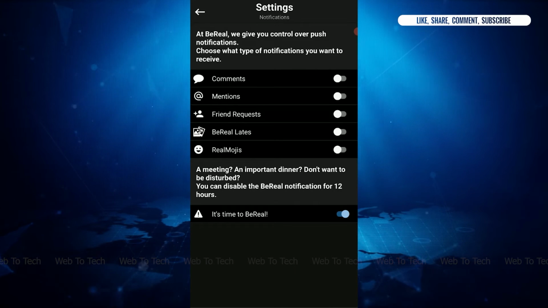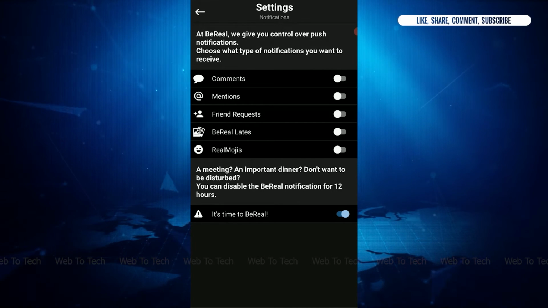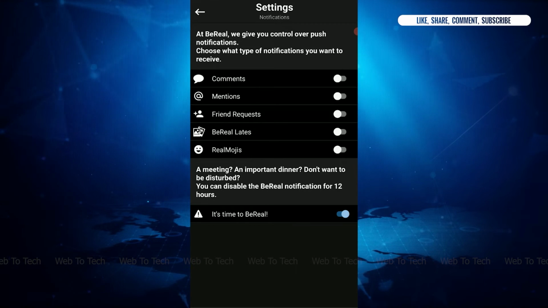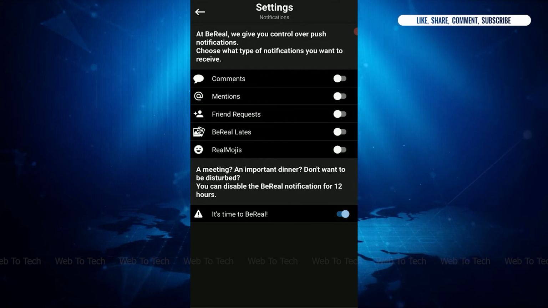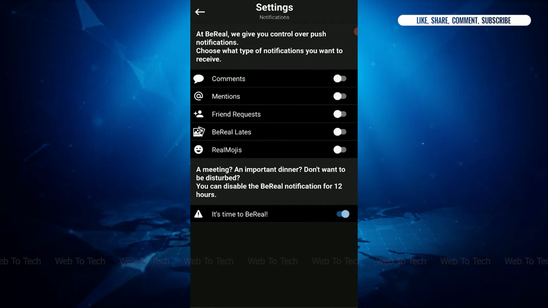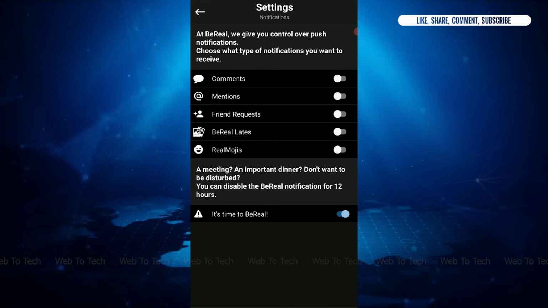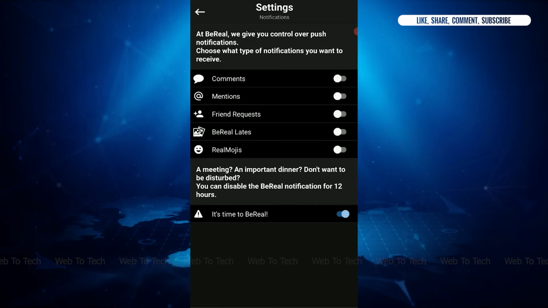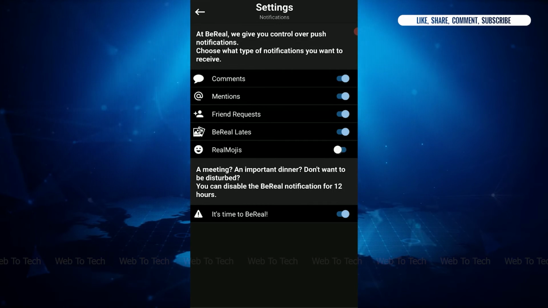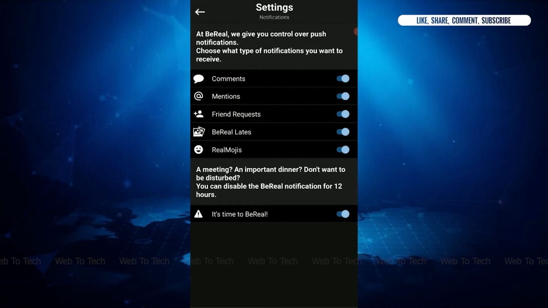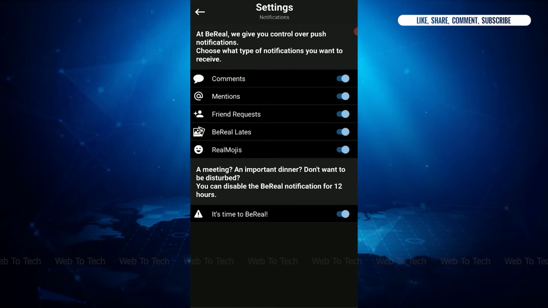Here, you will have the option of choosing whether you want to get notified or not. Here are the options available on what you will be notified for. So there's comments, mention, friend requests, BeReal Let's, Real emojis. So here you can tap on the toggle and move it to the right side, turning it into the blue color. With this, you have just enabled BeReal notification.